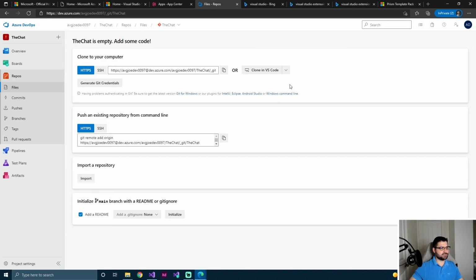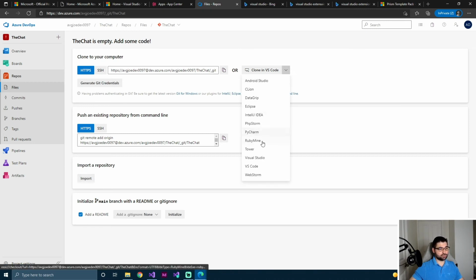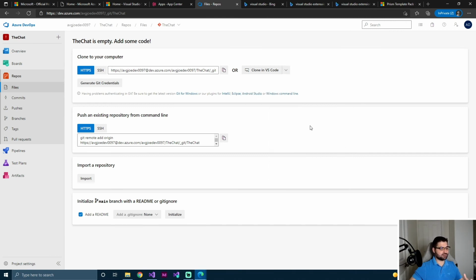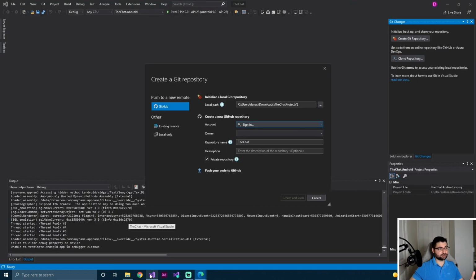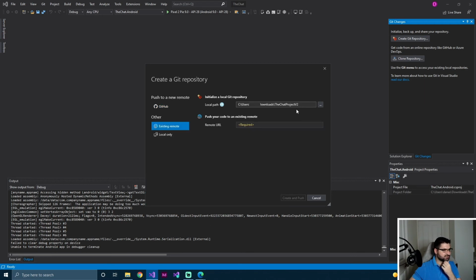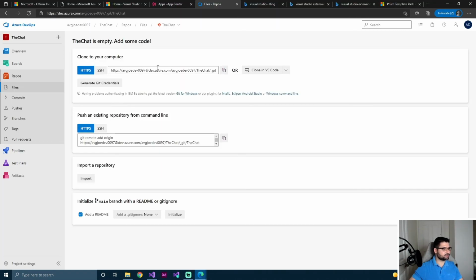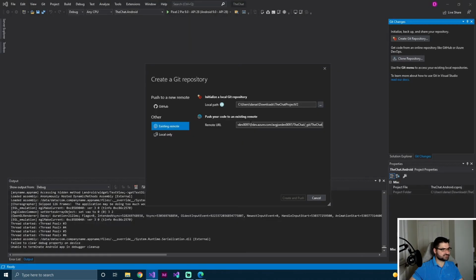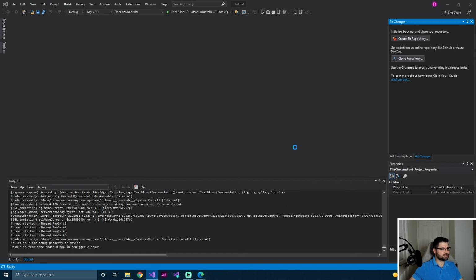That's not what we want. We could clone it in Visual Studio, but this will create a new folder and we will need to copy our project into that folder. That's fairly straightforward to do. I just want to see if I can push our existing project into our DevOps account. So if I do other remote URL, so let's go back to our DevOps, and this is our remote. Let's see if it works if we just copy this and create and push.